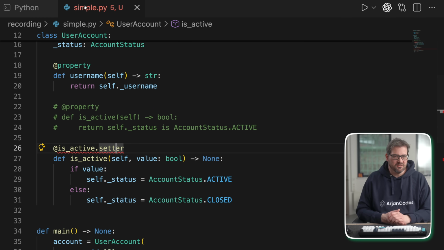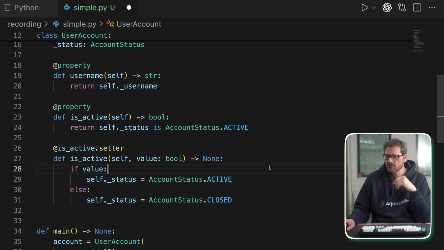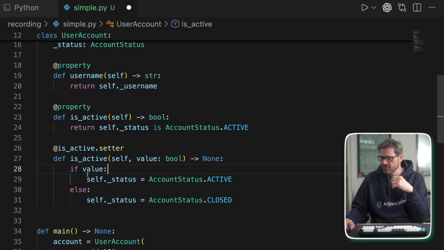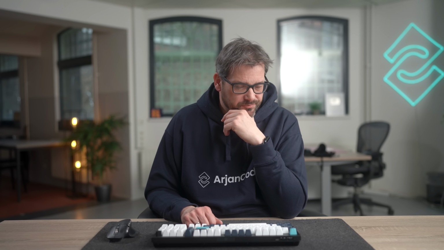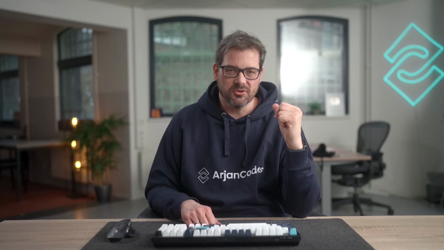A property can't be write-only, it needs to be read-only or read and write. Let me uncomment this again. Another thing you might wonder about is if you do these types of assignments, like I'm doing right here, should assigning potentially trigger side effects, like updating something in a database or sending some data over a network or whatever.